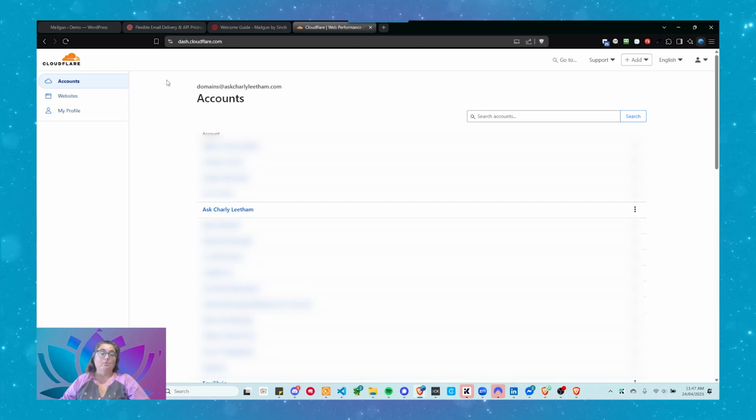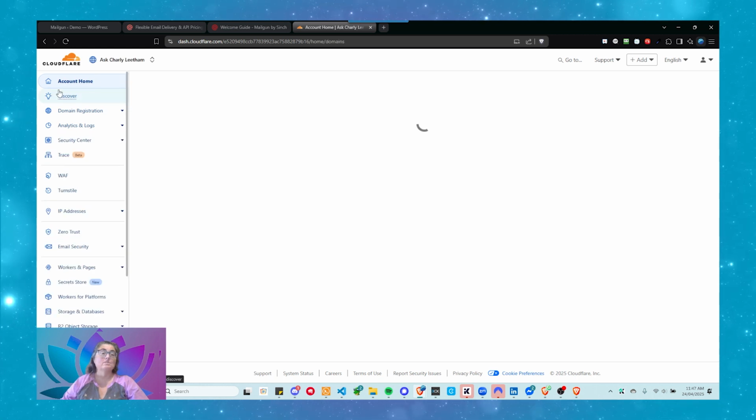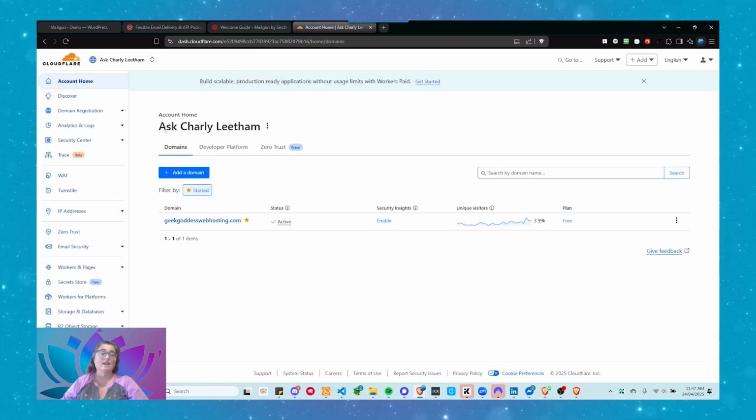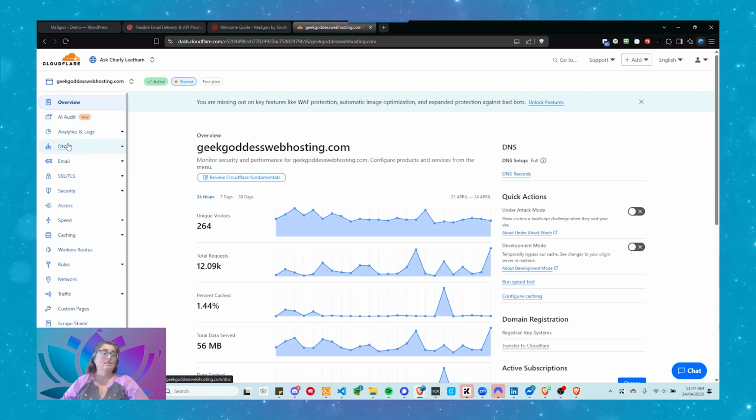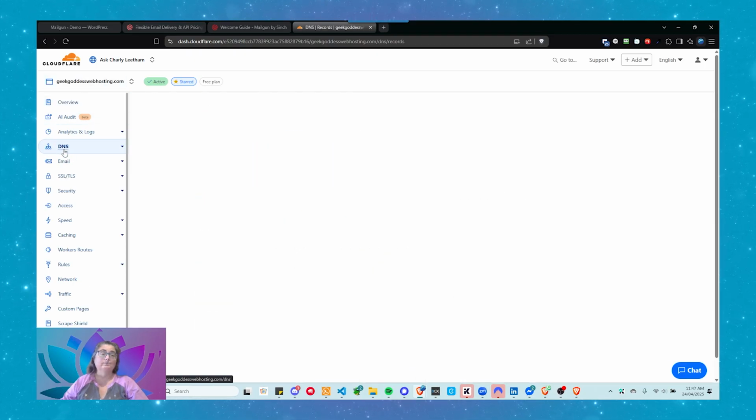But in Cloudflare, what I need to do is go to my account. So when you come in, there'll generally only be one account for you. I'm going to go to my account. And that puts me into my account here, and it's asking me to find the domain. So I can add a domain or I can manage a domain. I have my domain already starred, so I'm just going to go into that. Then I'm going to come down on the left-hand side to the DNS menu.